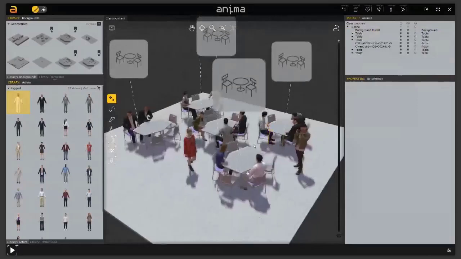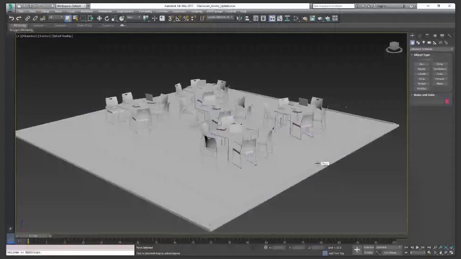What we usually do when we want to export this work done inside Anima to a 3D application is save the scene and go to the 3D application, in this case 3ds Max. As you can see here, I have the models, the background model I'm using inside Anima, also inside this 3D scene, where I will then calculate a still rendering or an animation, whatever I need. So I would go to the Axis Design menu and import Anima project.